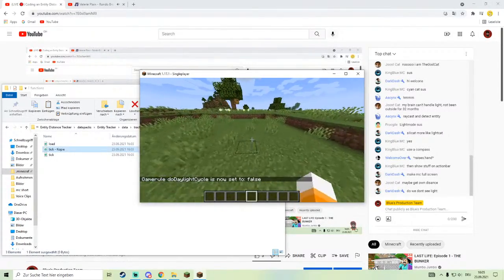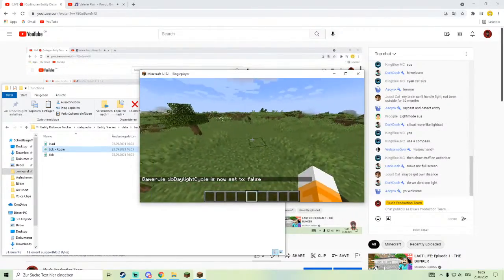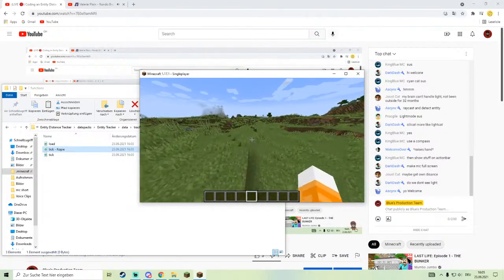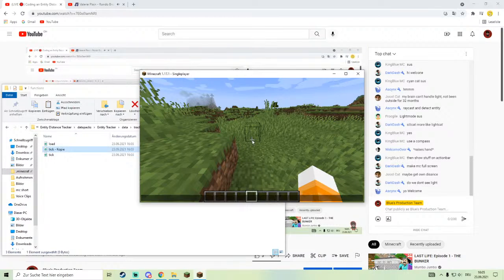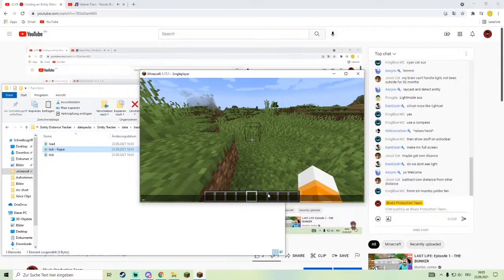Maybe get own distance? What do you mean exactly with that? Make MC full screen? If Minecraft is full screen, then you won't see me code, you would just see me stand here. And I couldn't code with full screen, by the way. Subtract own distance from other distance. You mean coordinates? I mean, I'm gonna do something similar. That's the way on how I can calculate the distance between me and the other entity.